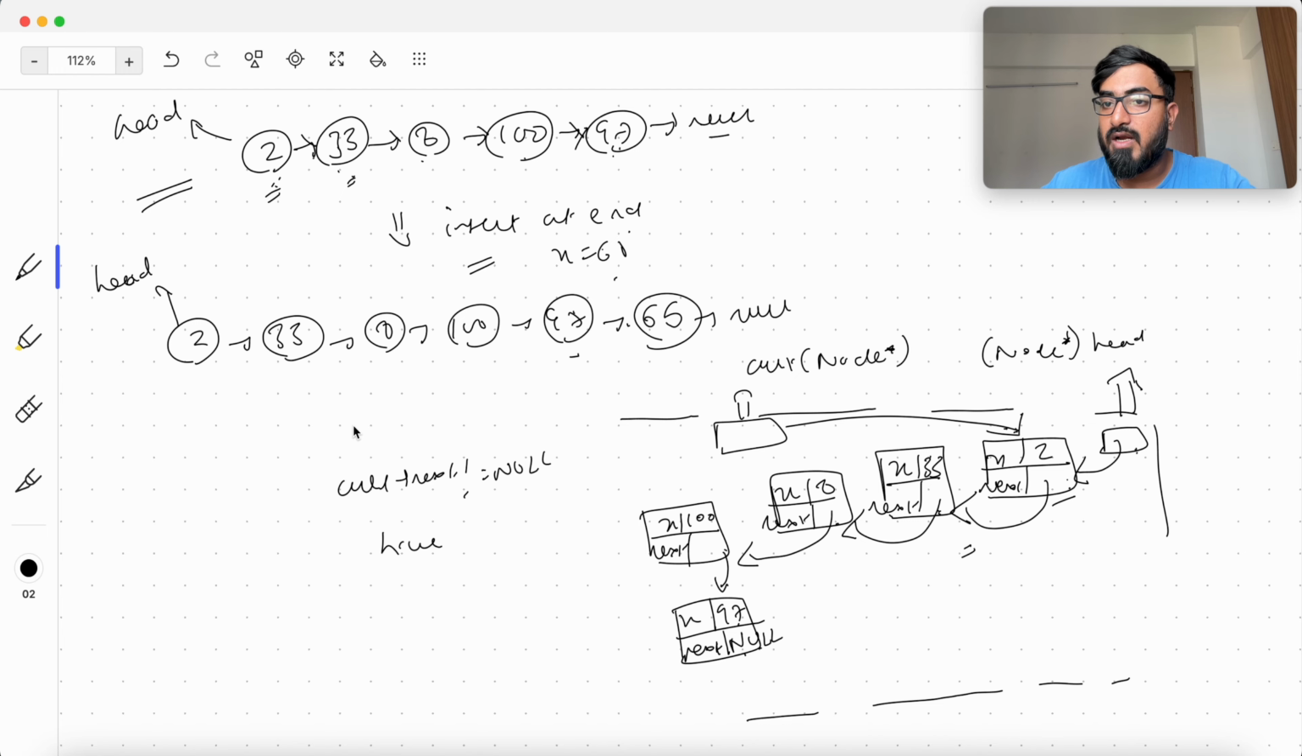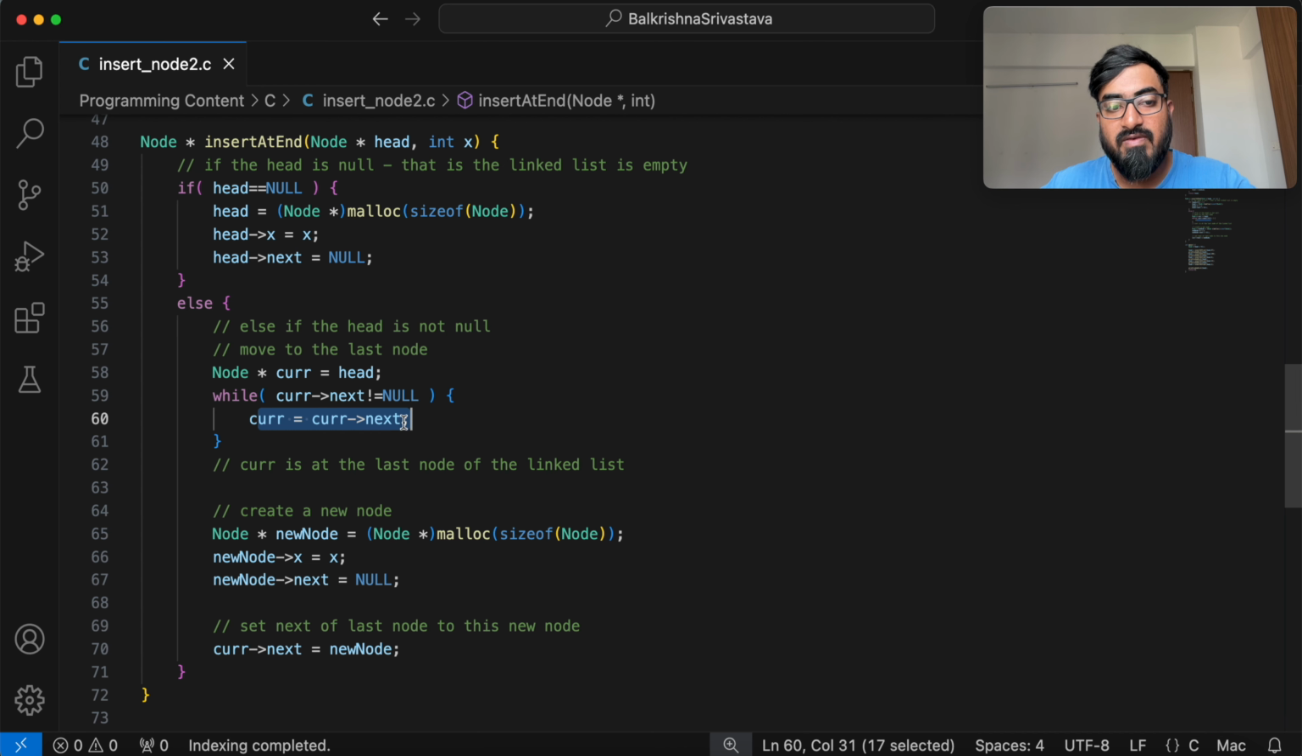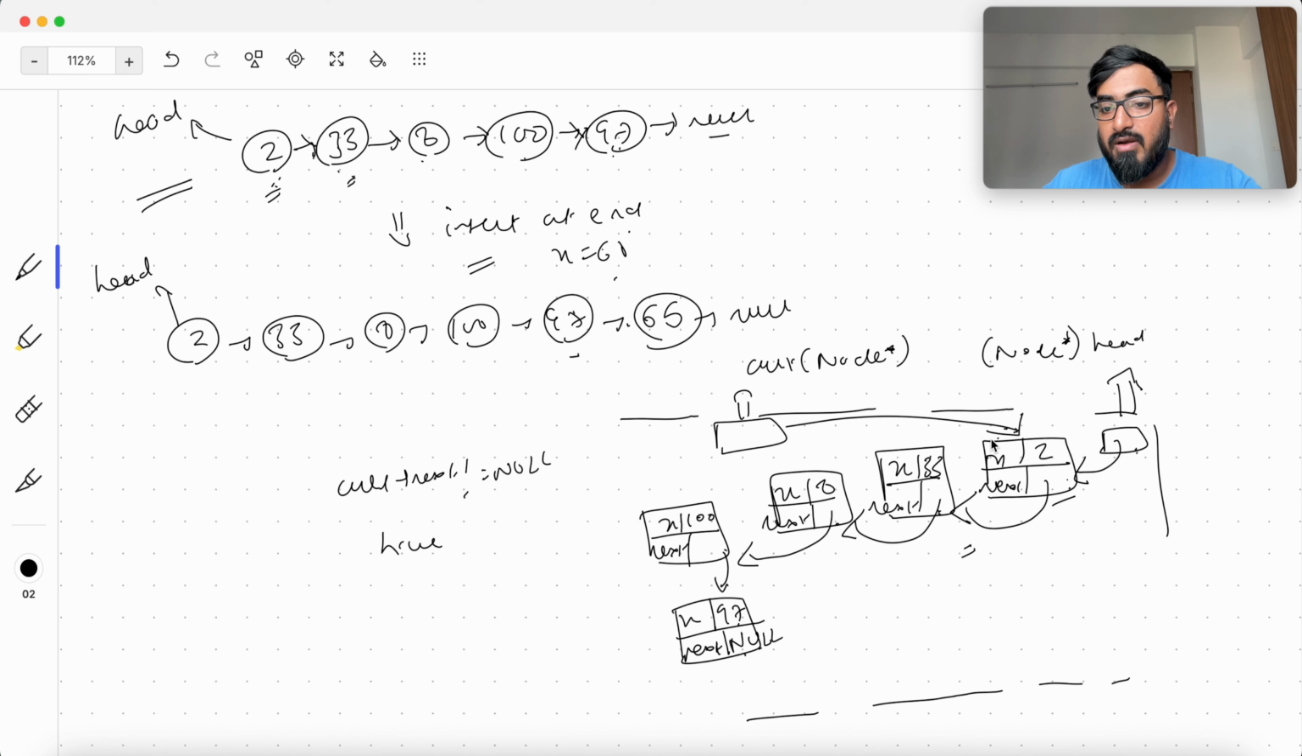You say current equal to current.next. This means wherever current.next is pointing to, current is going to point to that. In terms of copying values, the value inside current.next is copied to current. So whatever address is inside the variable current.next is copied inside the variable current, which essentially means that current is now pointing to where current.next is pointing to. Current.next is pointing to this, so current now also points to this.